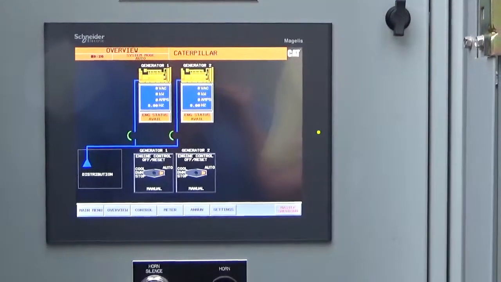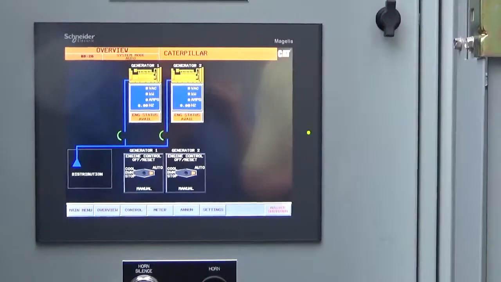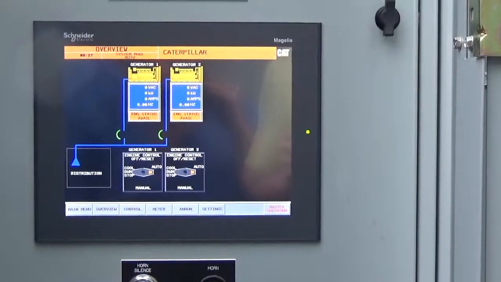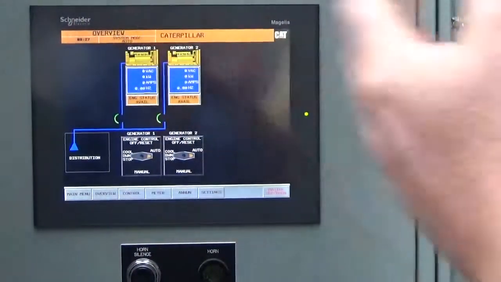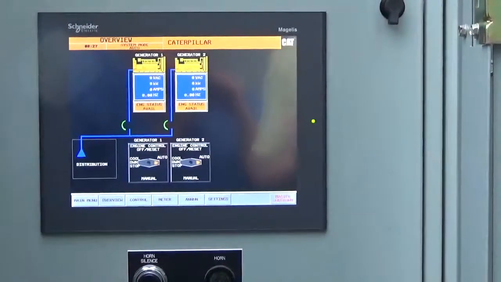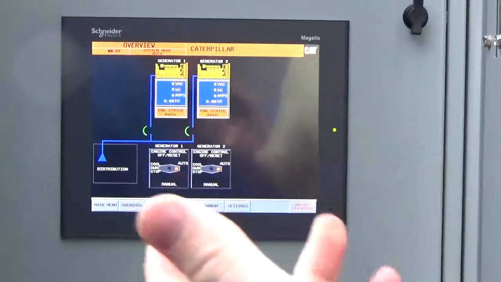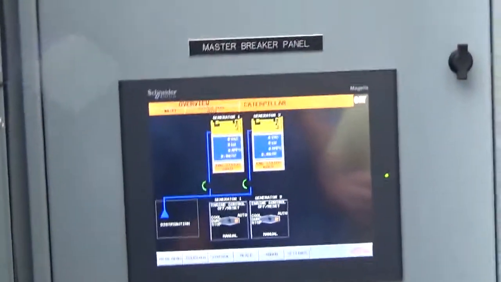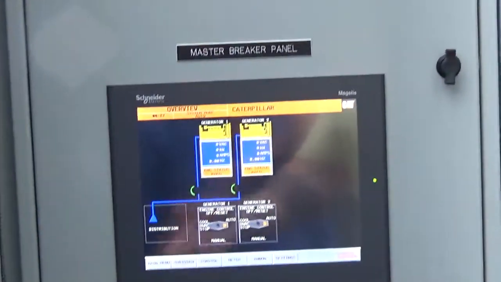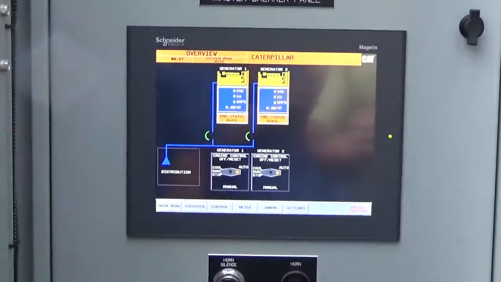You can put it in manual, that is manually starting it up yourself. And then cool down stop: if you put it in manual and you've run it for so long with full load on it, and you take the load off, you need to put it in cool down. So you put it in cool down stop, it'll cool down for 5 minutes, and then it'll stop itself, and then you can put it back in off.